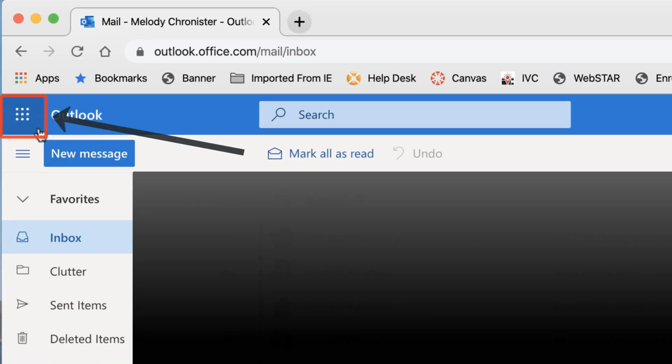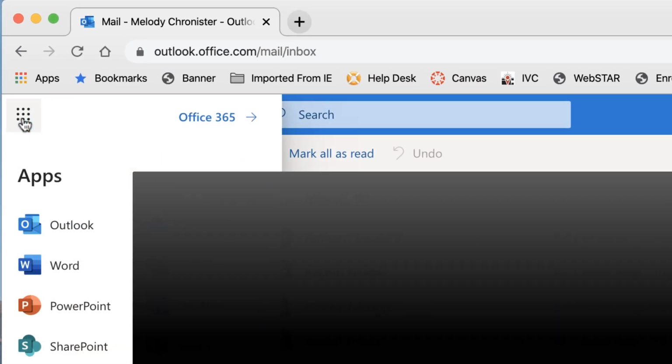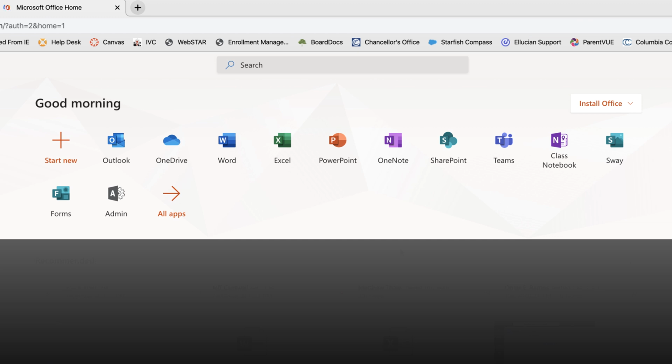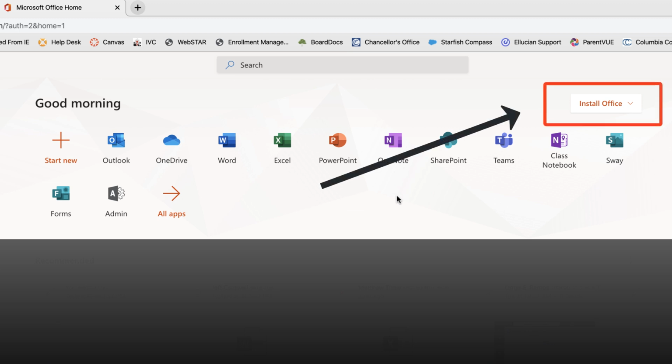Once you are logged in, go to the grid here on the left and select Office 365. You will see here there are several apps listed. Feel free to click on those and you'd start using them right away. Or, if you're wanting to install the desktop version of these applications, you can go over here on the right and select to install Office.